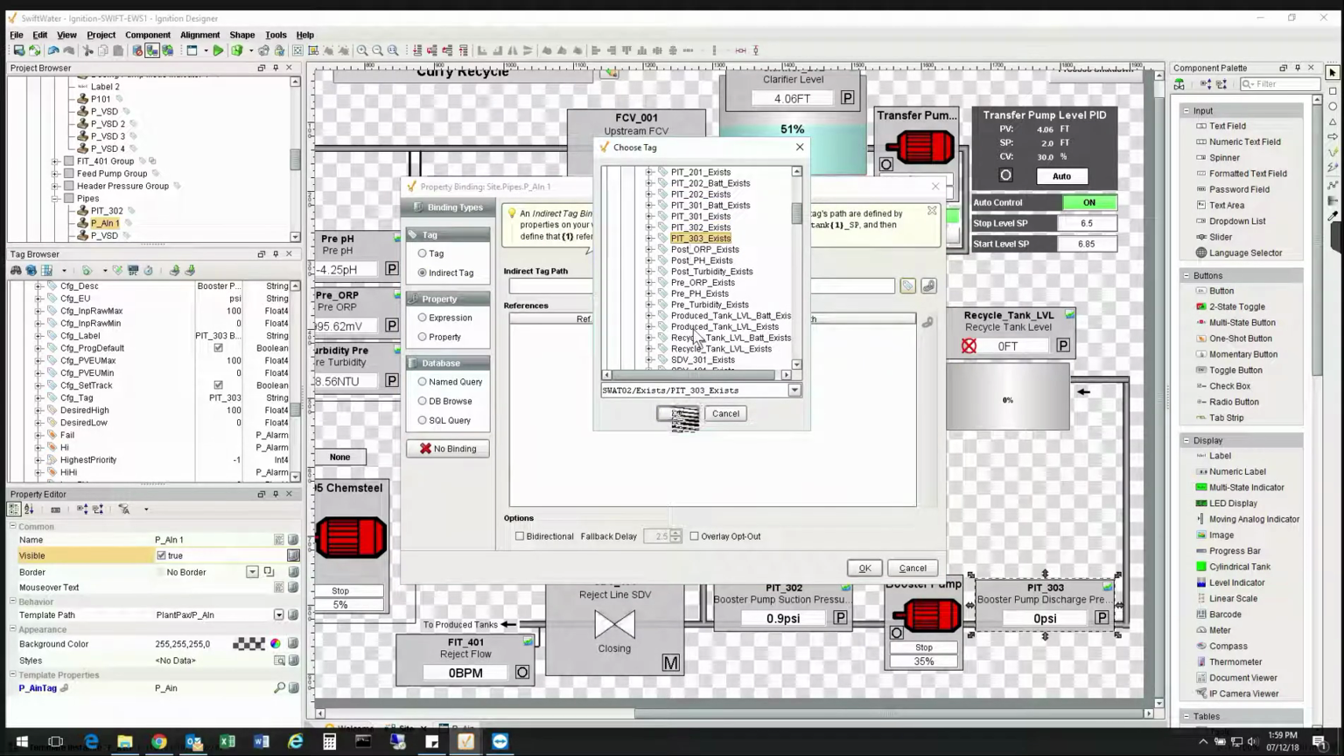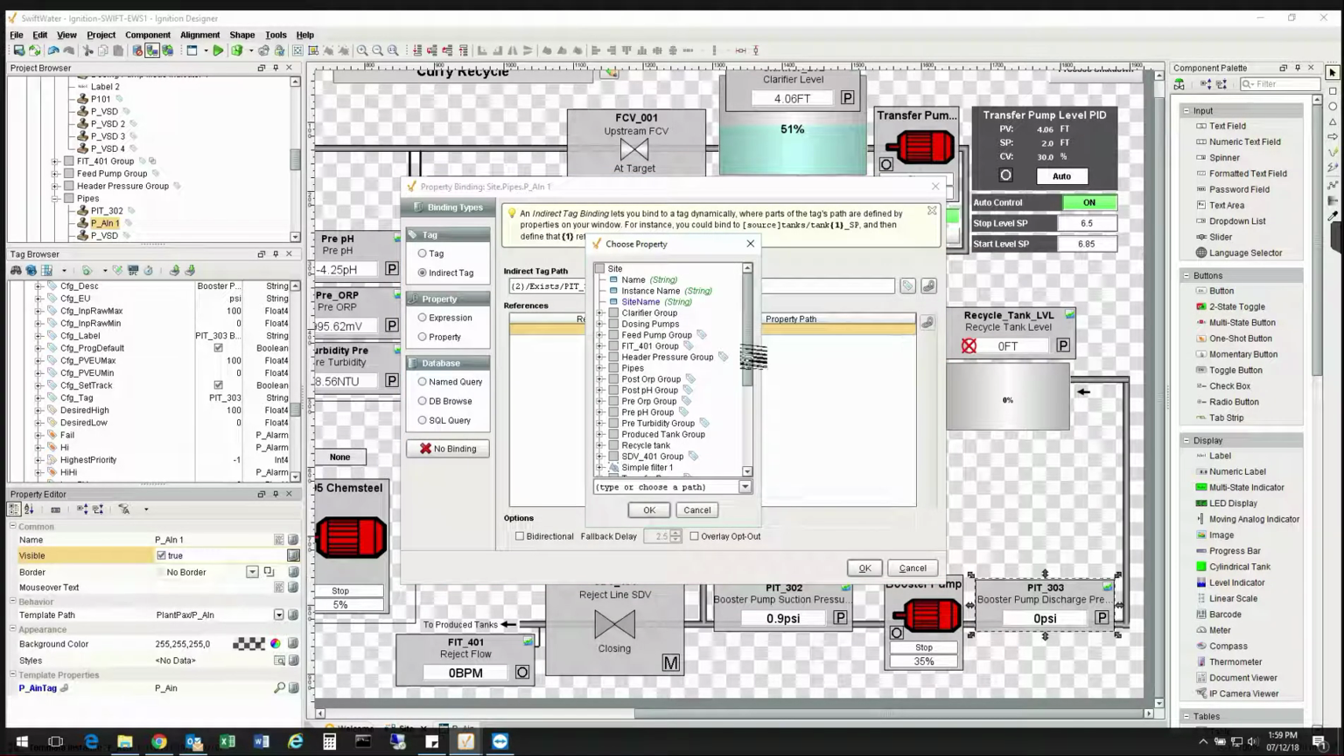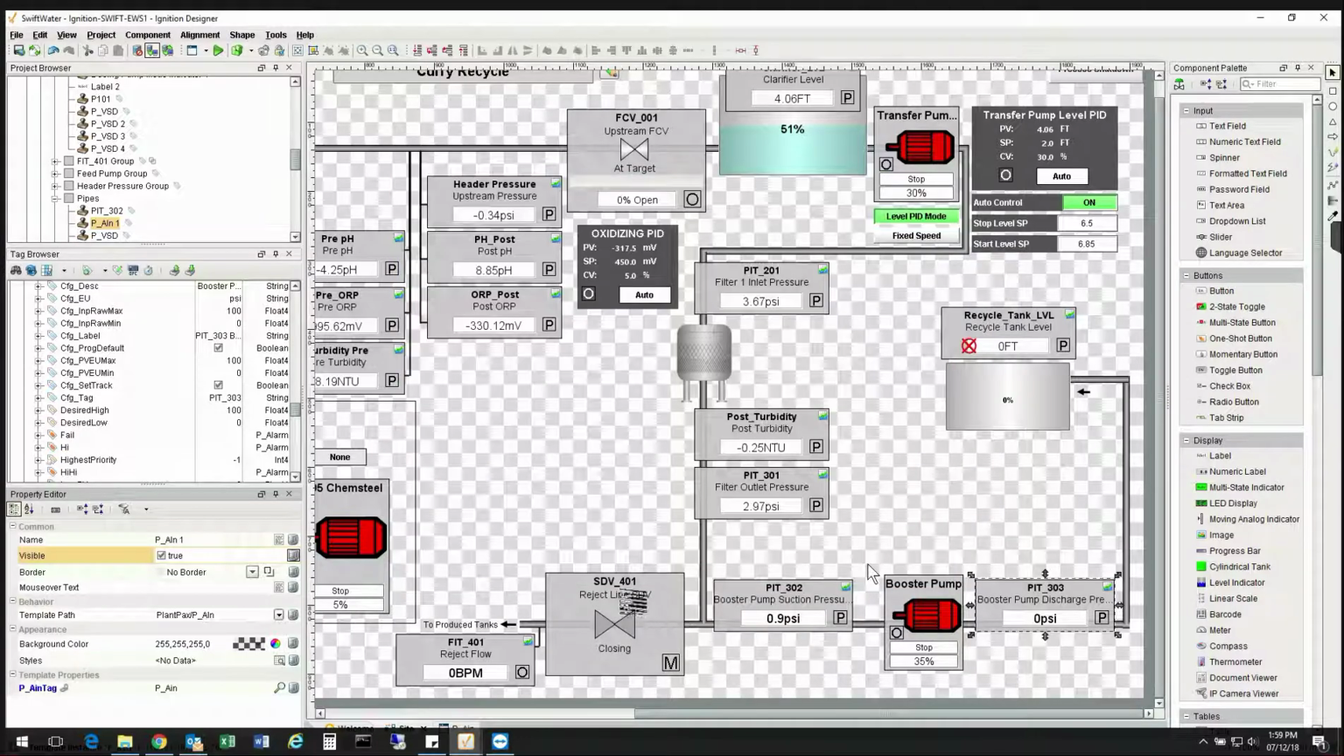And so right here is PIT303 exists, and it'll write out the whole tag path. And then I can pick out the part that I want to make dynamic and put some curly braces in and put a number in there. And then again, I'm just going to select the site name so that it replaces the folder structure of where it is. So all the tags are in a folder named SWAT01 or SWAT02. That's basically what all this is based off of. And then hit OK. And so as long as that tag exists in the folder structure, it'll hide or show this based on if that flag is set.